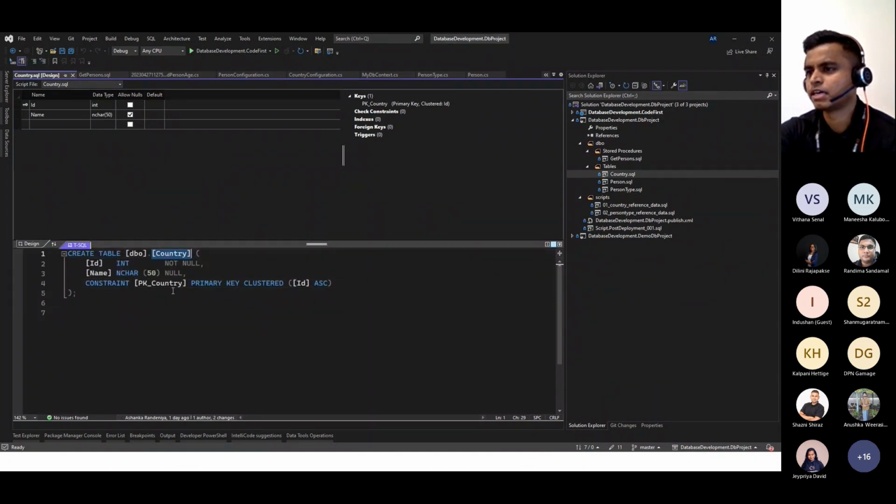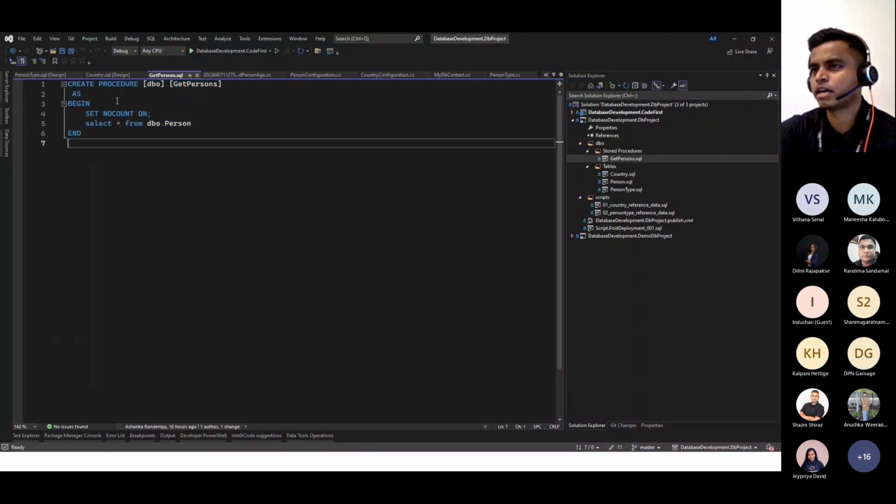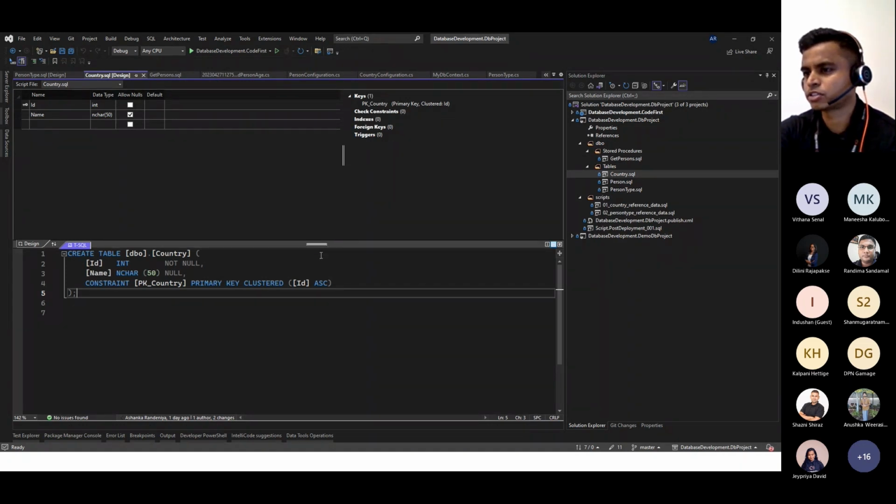In this particular case, for the country table, I can visualize it in a designer, and I can also see the create statement for the country table. Similarly, I have all these other tables exported into this project, and the stored procedures have also been imported in here. So how can I make a change to my database using this project?